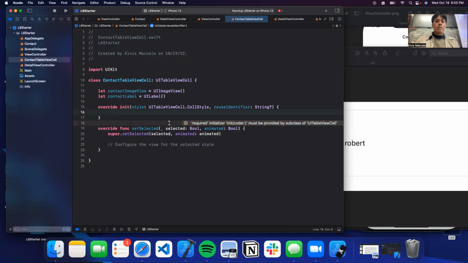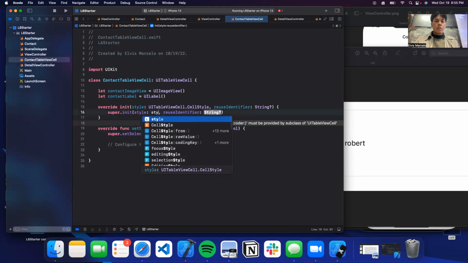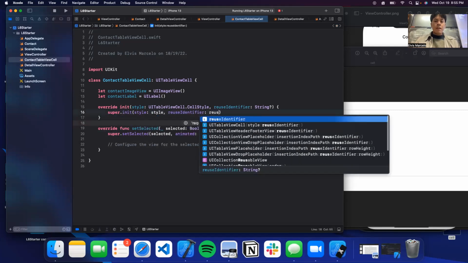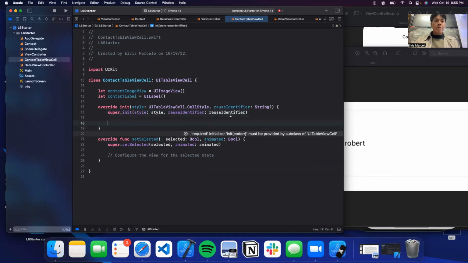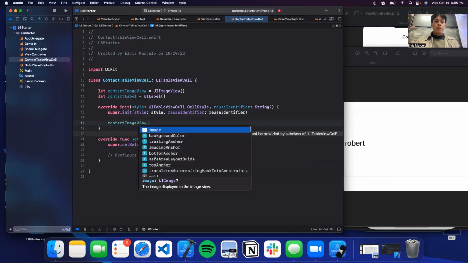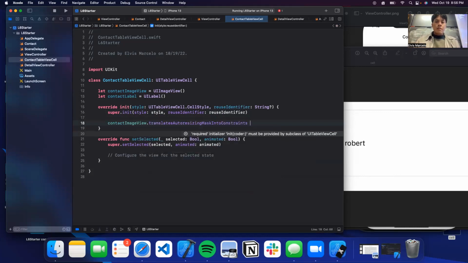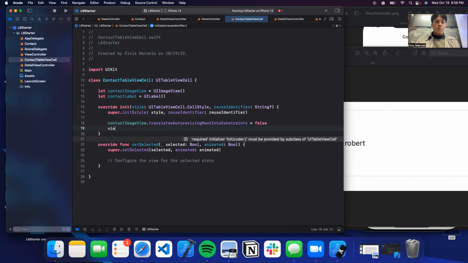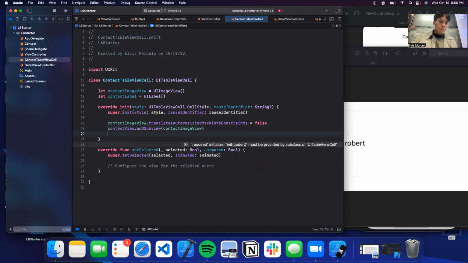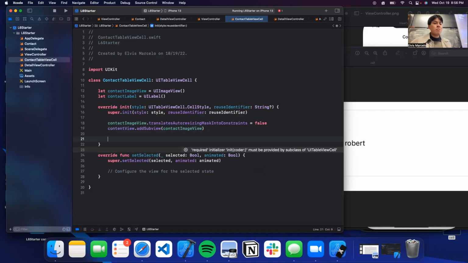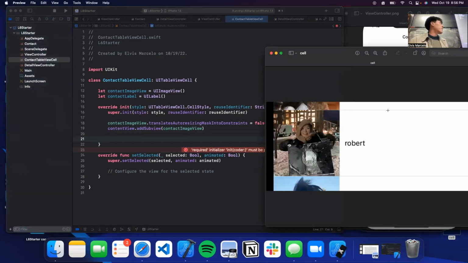So first we have to call super.init. This is going to take in the style and the reuse identifier that we have up here. And now we're going to set up everything. So contactImageView.translatesAutoresizingMaskIntoConstraints, and then we're going to add this. Actually, not to view. We're going to do contentView.addSubview. Instead of doing view.addSubview, we're doing contentView.addSubview now, because we're talking about this content view, the smaller view.